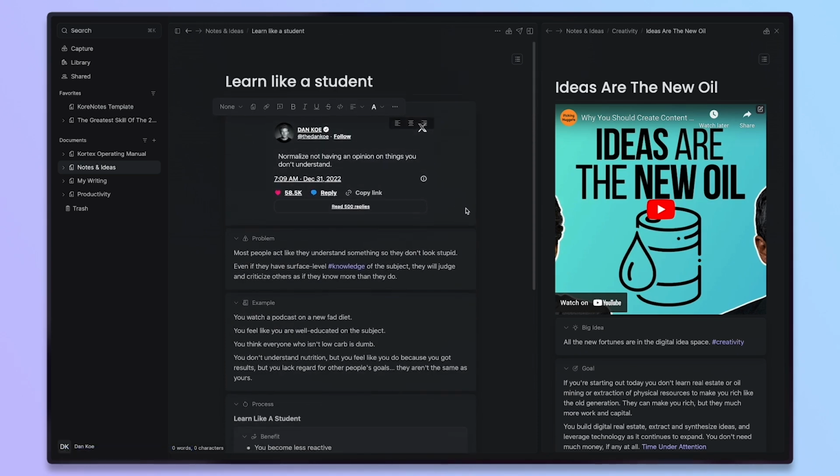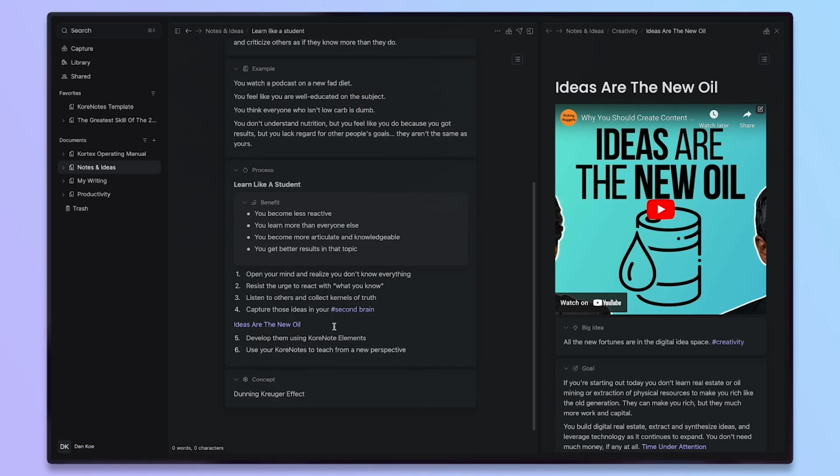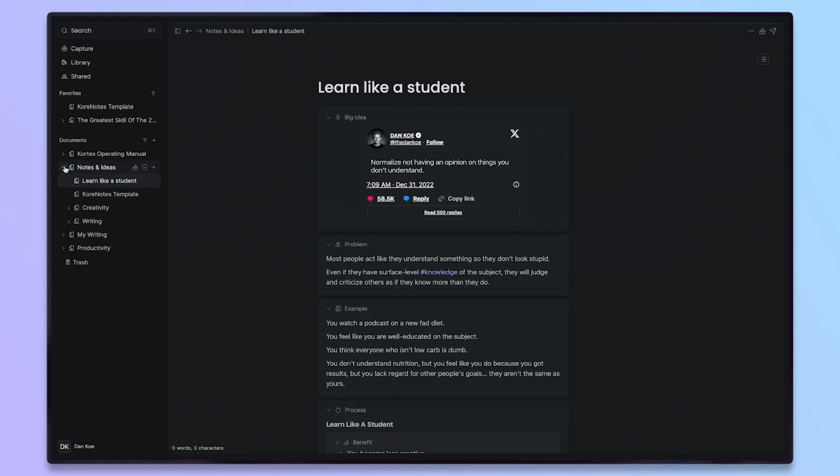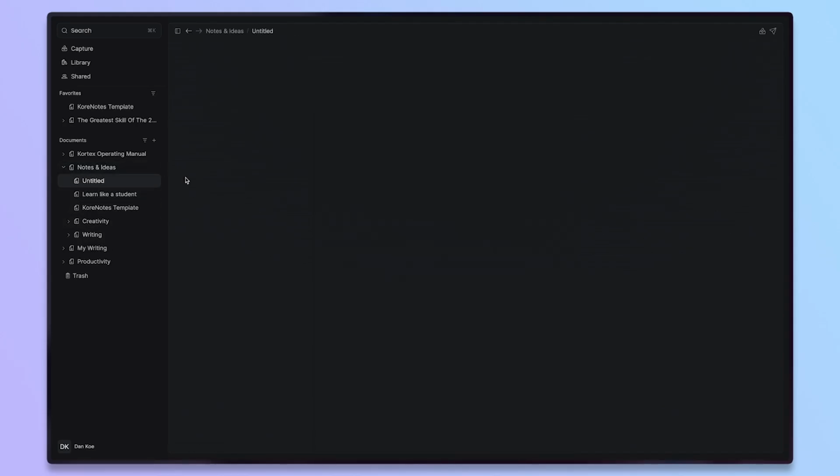So this is our core note for now. We have a connection, we have tags, we have everything. It's looking good. Now we need to organize this. So let's go over here. Learn like a student, that could go into creativity, but let's just create a new one because learning itself is a pretty big topic. So I'm gonna drag this under here, drag learn like a student under it, and now our core notes are coming together.